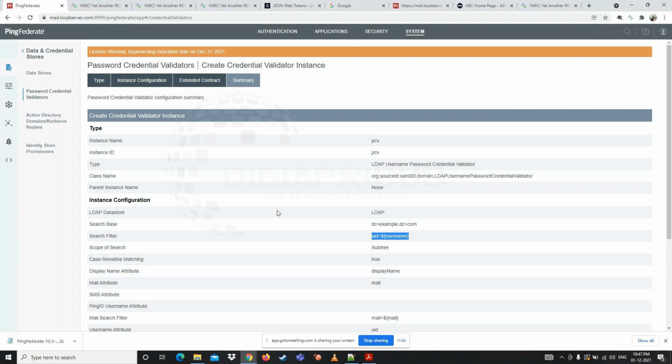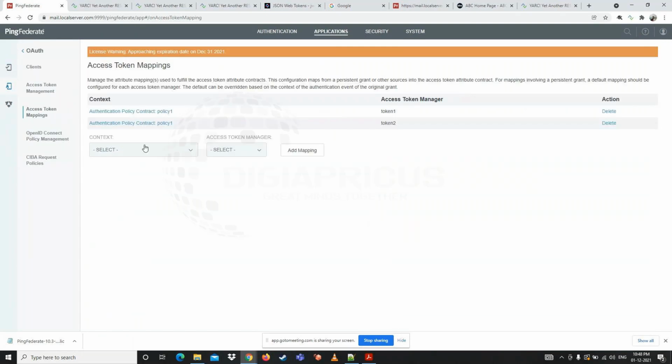So basically in PingFederate, PCV is used for validating the username and password in the LDAP, right? Similarly, in access token mappings, we are mapping the policy contract and mapping the adapters, but that is not required. Mapping the policy contract or mapping direct adapters basically just gives the login page to the user, right?